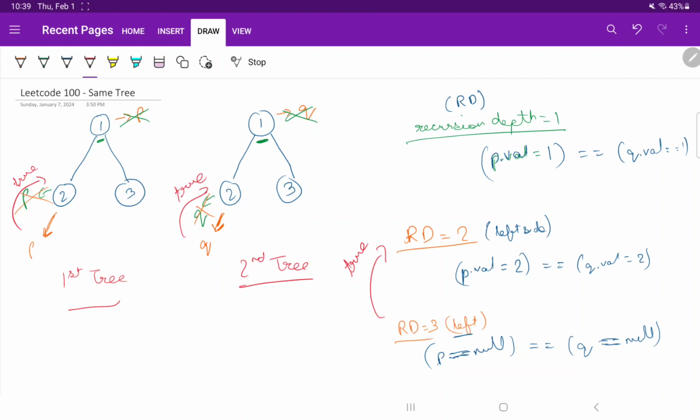And now once we reach here, P is again pointing here and Q is again pointing here in the second tree. So now we check the right child of their current node. So this is where we next check, are the trees still the same? Again, the right child of both these nodes is null. So at recursion depth 3, the right child of both these nodes is still null and again they are the same. So therefore this also returns true to its parent calling function.